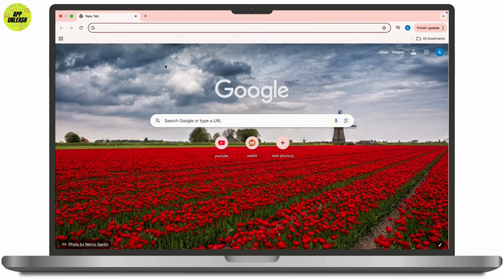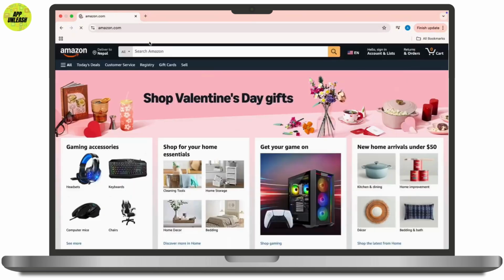First of all, open any preferred web browser on your desktop. Then in the search address bar, search for amazon.com. Simply navigate to the official website of Amazon.